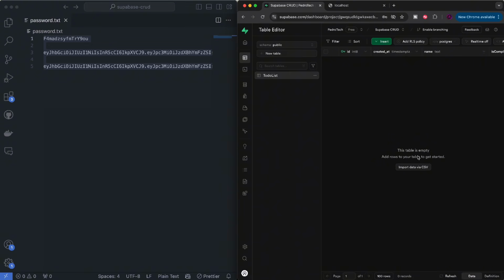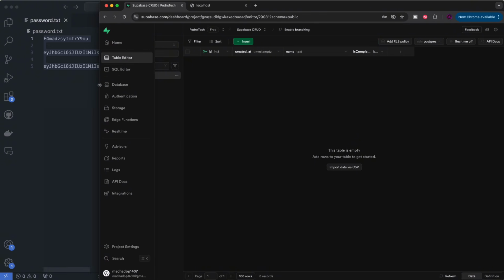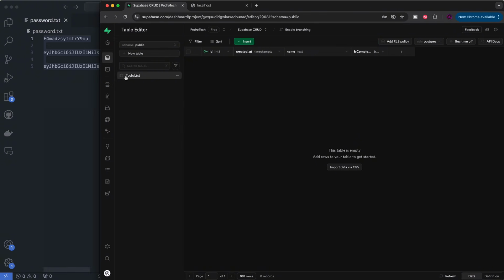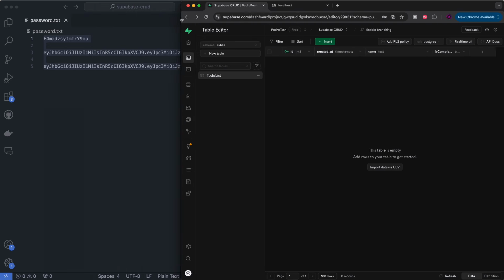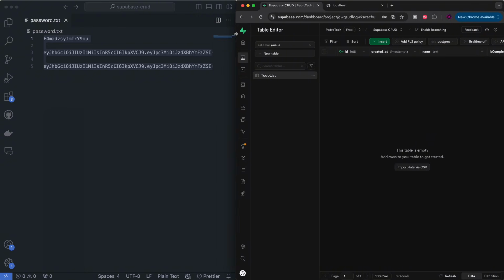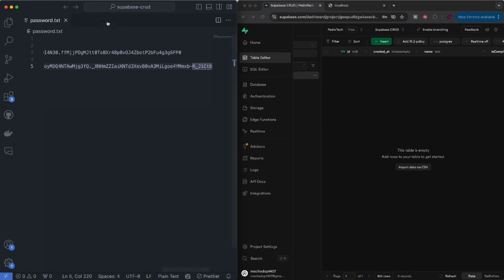And when it's done creating, we should see something like this, where we have the table over here on the left, and we should see the columns that we created. Now we're pretty much done and ready to start working on our code. So I'm going to close this over here, and we're going to move towards our application.